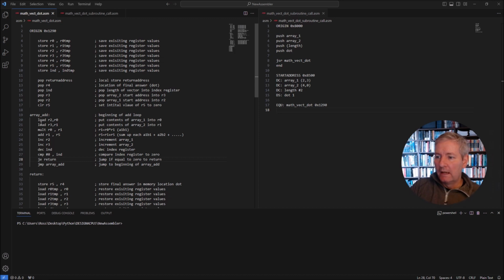Now we begin here and we load the value that's pointed to by R2 into R0. So we're just putting the contents of our A1 in R0. So we put 2 into R0, and then the next line it puts the value 4 into R1. We do the multiplications, and then we do the addition with the contents of register R5. So register R5, as I said, starts off with a value of 0.